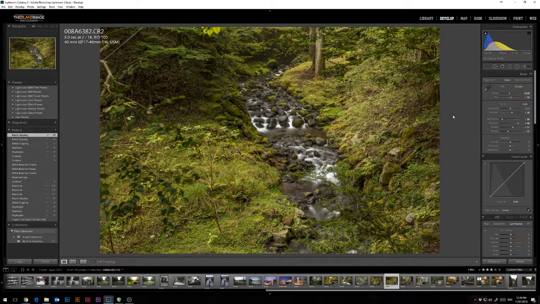Now, anytime you can hit the backslash key, which is below your backspace, and that can compare your original image to where you are at the moment. And as you can see, we've already made the image pop quite a bit. So let's keep on going. Clarity, I'm going to dial this up to, let's go 20. Vibrance, I'm going to bring this up a little bit.